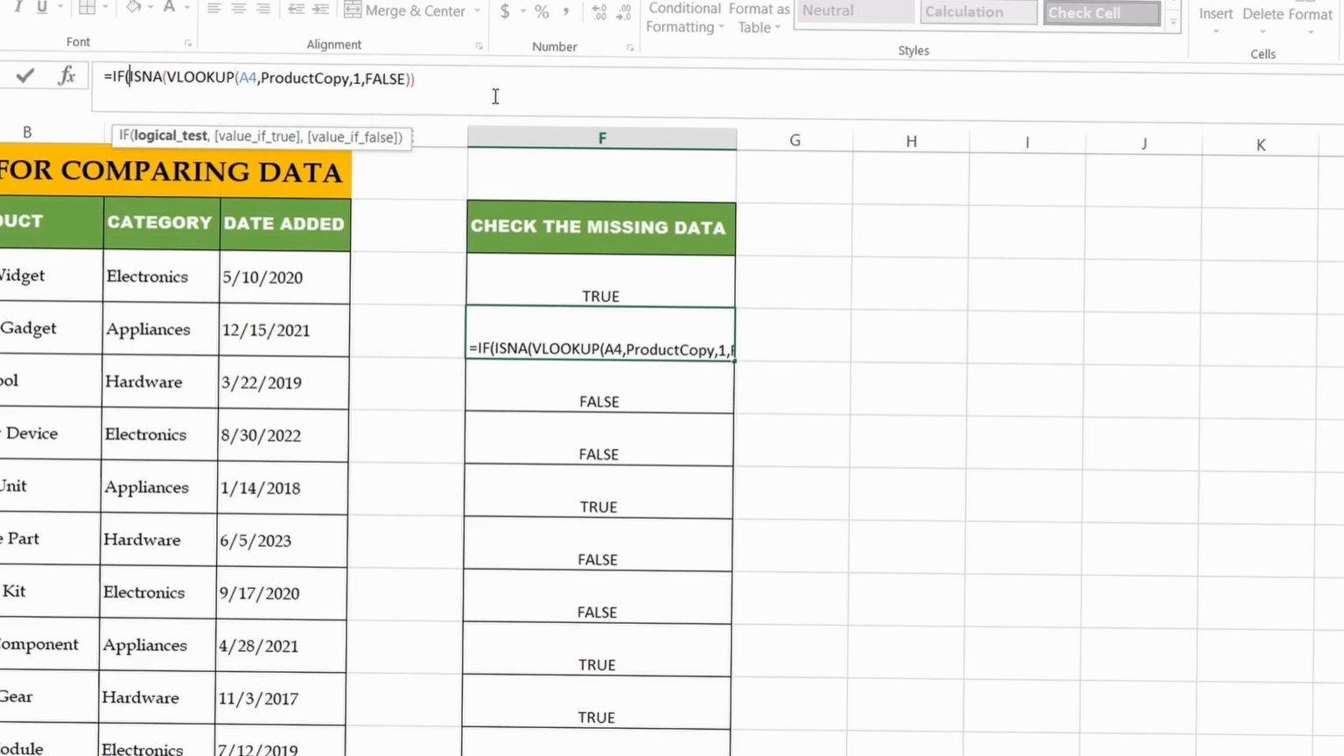IF simply means if the condition is true, it is going to return a value. If the condition is false, it's going to return another value. So let's say, for example, if this condition is true, what does that mean? The data is missing, isn't it? So comma, here I'm going to say "data is missing", which is going to be displayed when the value is true. When the value is false, we are going to return, let's say, "data is found". And then we are going to close this one.